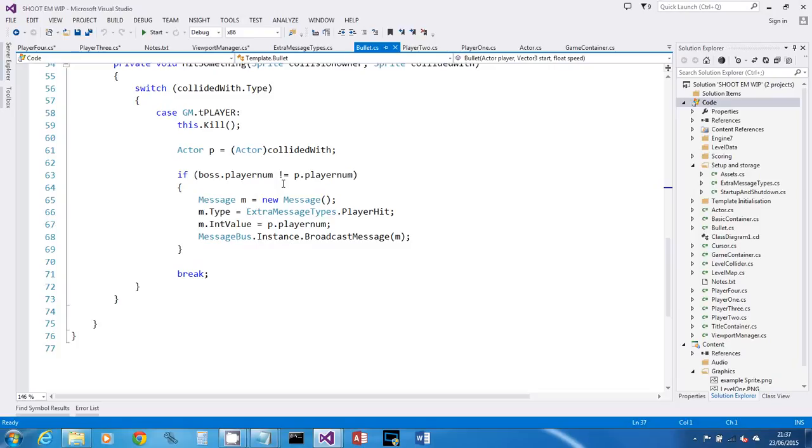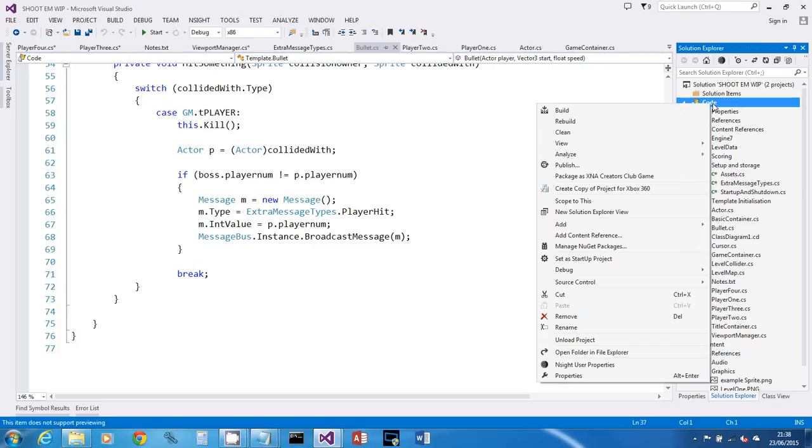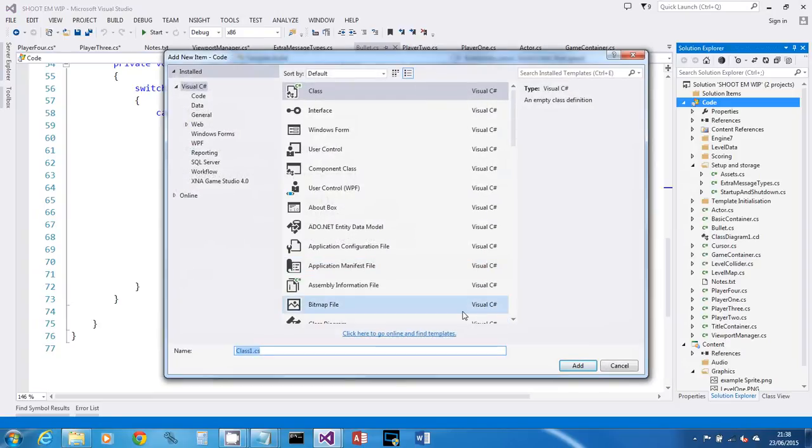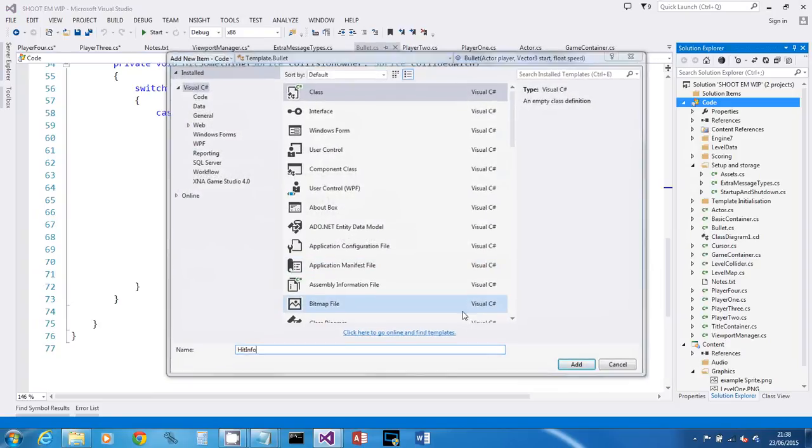Now, in order to do this sensibly, what we need to do is create a class that can hold the information. It's basically a record, okay? All it's going to have is just a couple of numbers. What player was the shooter and who got hit? And then we can use that for scoring and everything else. So right click on code, and we're going to say add class. And we're going to call it hit info.